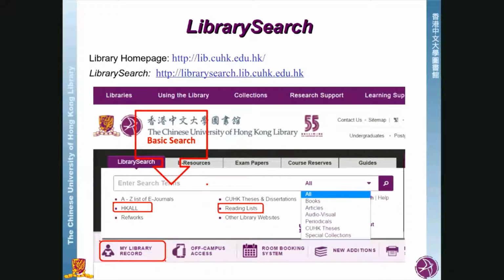The other one is reading lists. This is a new feature. We started this service last September. This is the course reserve list and also the course reading list service. You can click there to have more information. But today we want to focus on the advanced search.